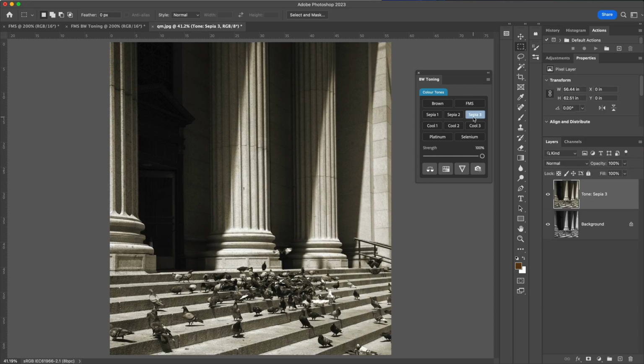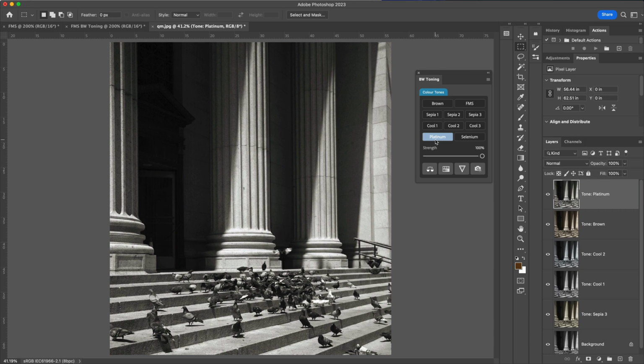It creates the tone on a separate layer. We can adjust the strength of the tone by increasing or decreasing the slider. If we don't like that tone and we want to see another one, we can simply go to one of the other tones to actually see how that's going to look. We've got the standard brown tone, and we've also got the very popular platinum tone, which a lot of people seem to like. And then we've got the FMS tone, which is the Frank Meadow Spencer.